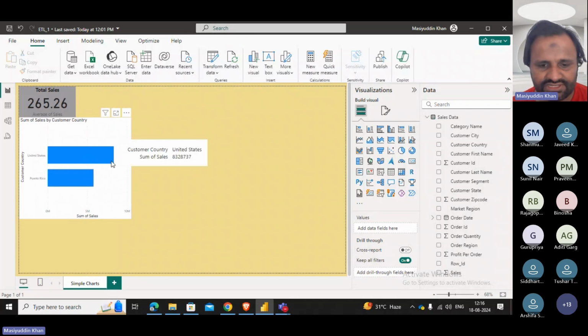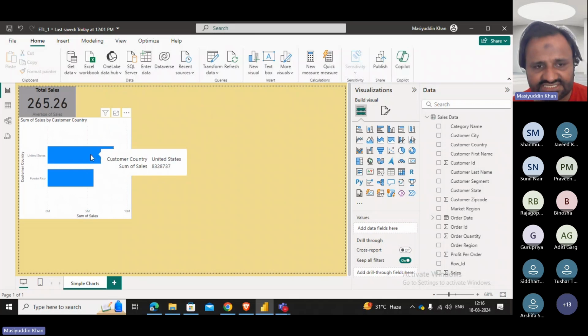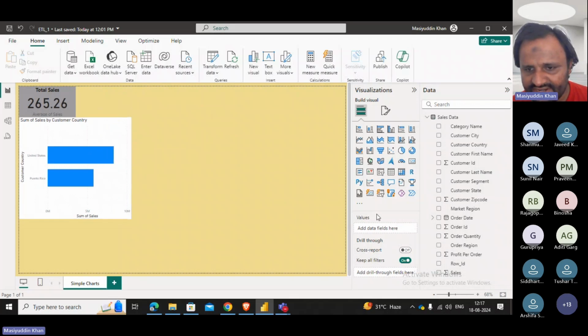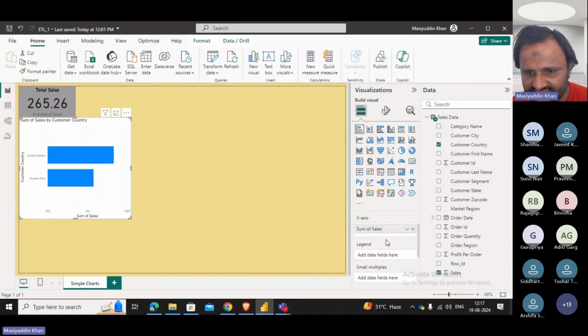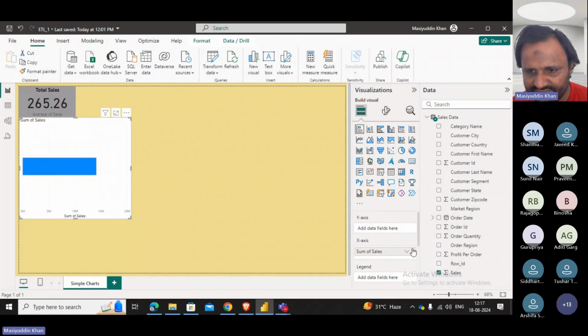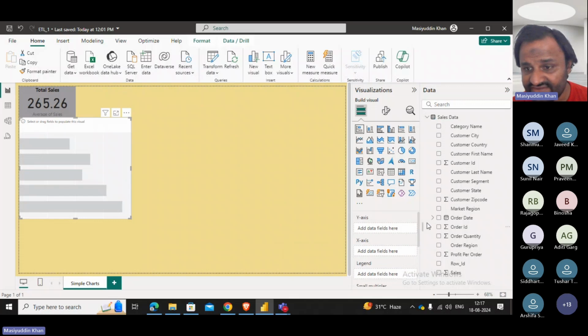If you need data labels, you can apply them. So customer country United States, sum of sales is 83 to 8282. This is one of the charts. If you go to the visualizations, there is a legend. So I can reshuffle these things and let's see if I get any differences.